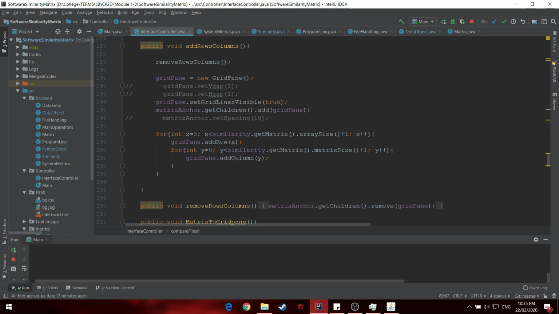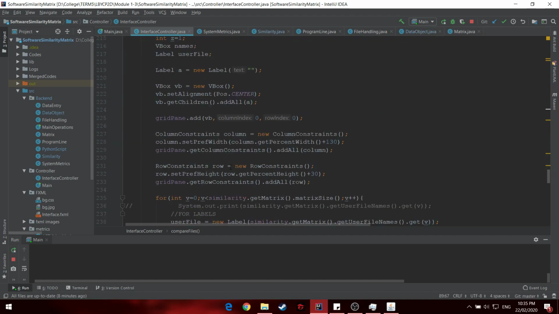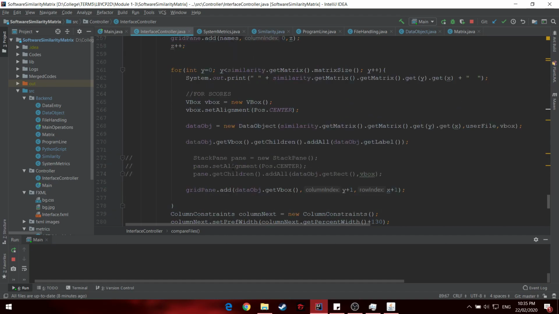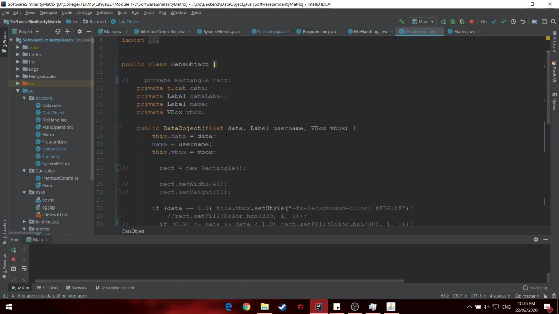Basically, we add rows and then we add columns, and after that we use the class DataObject, which is basically a data object containing the data, the similarity score, a label, which is the username, and then a VBox, so that this will be the node put into the grid pane at a certain row and at a certain index.